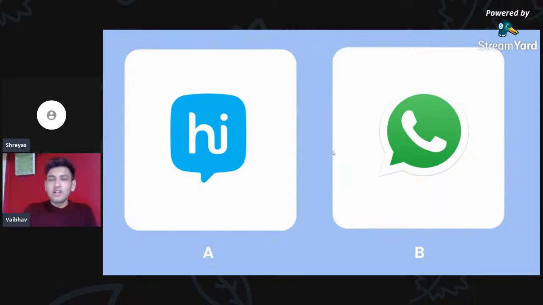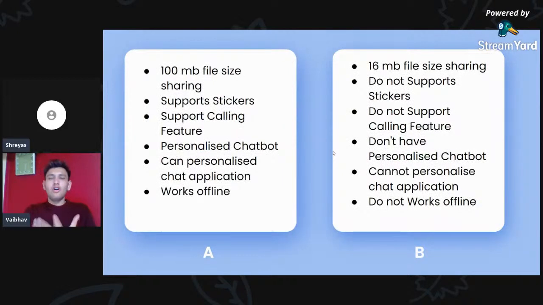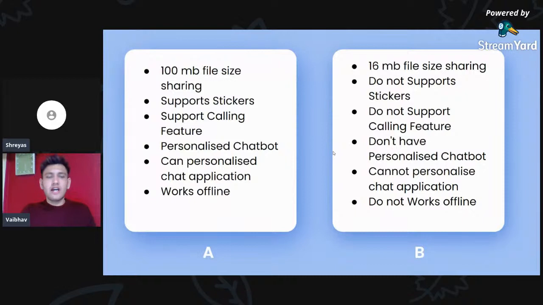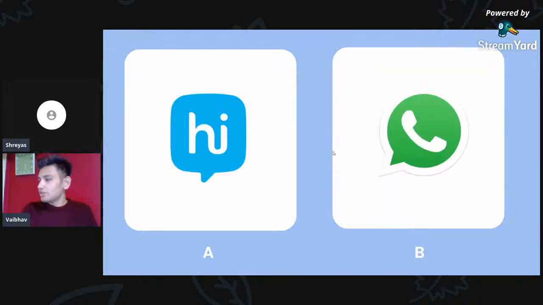Exactly. So what made WhatsApp a successful product despite having fewer features? When WhatsApp was introduced, it did not support large files, stickers, or calling, it did not have a personalized chatbot, and it did not work offline. Whereas Hike had everything right from the start. Why did it not work? The thing is that Hike was way ahead of its time. It provided too many options for a chat.